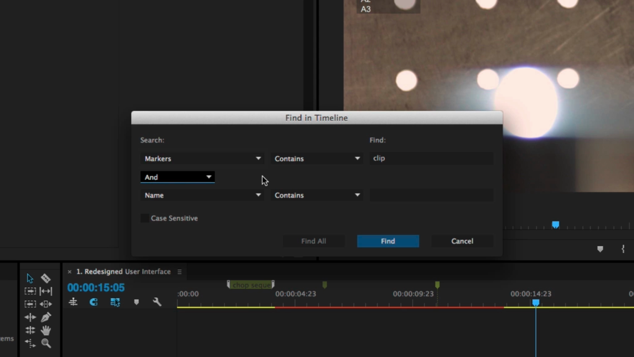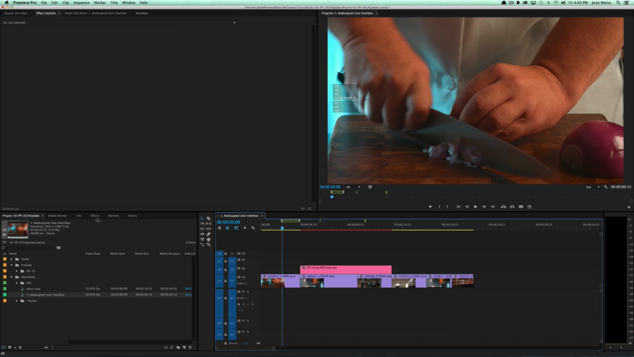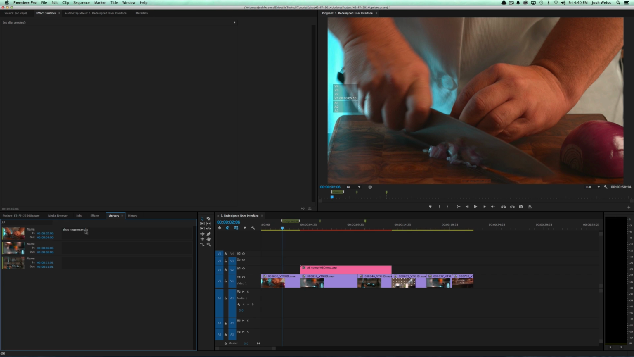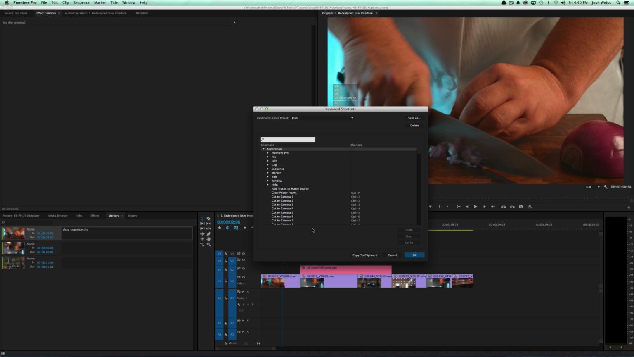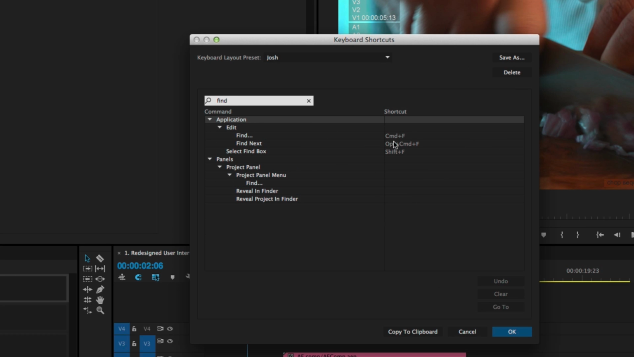So I'm going to search for anything that contains a marker with the word clip in it, and I'll hit Find. It'll jump to this sequence, because if I go to my markers panel, you'll see it says chop sequence clip. Now if you go into the keyboard shortcuts, there's another hidden feature here: if I type in find, there's a shortcut.